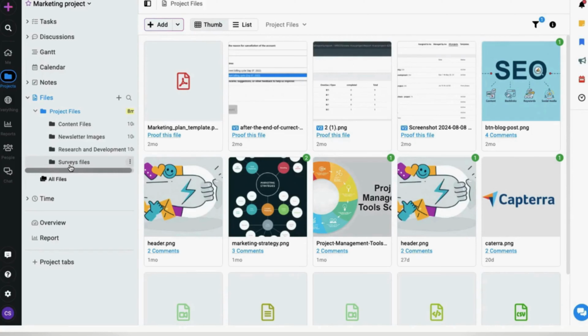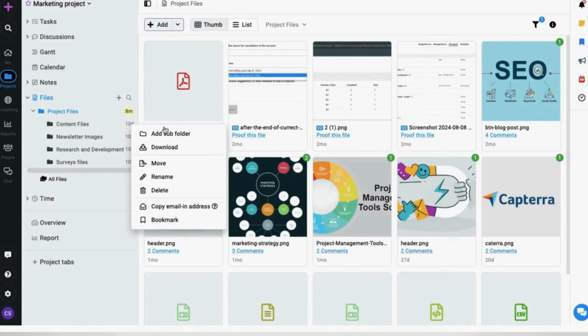Here you can see I have created 4 folders already. To create another, you can click on this plus icon. Further, clicking on these 3 dots in front of the folder, you get the option to add subfolders, download, delete, or move files from this folder to another folder.